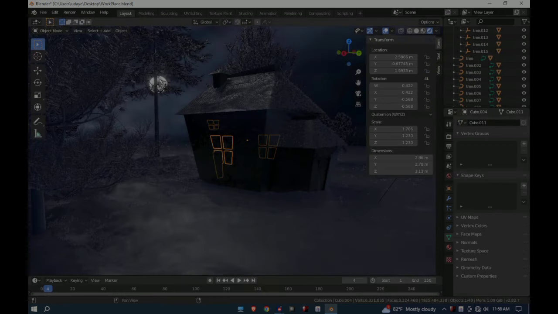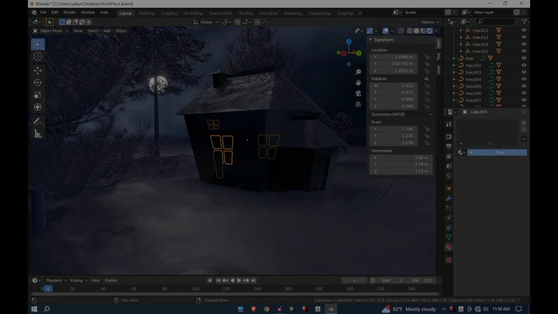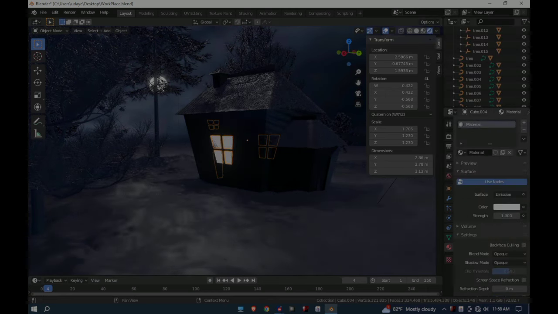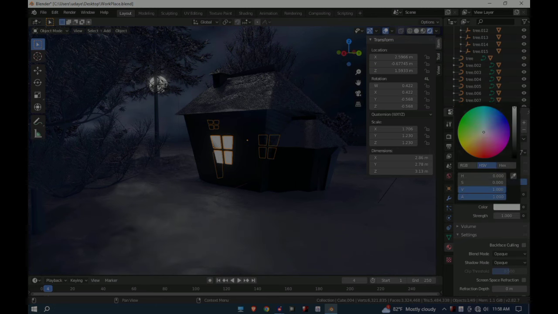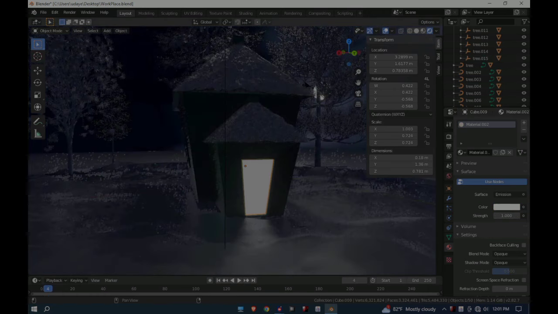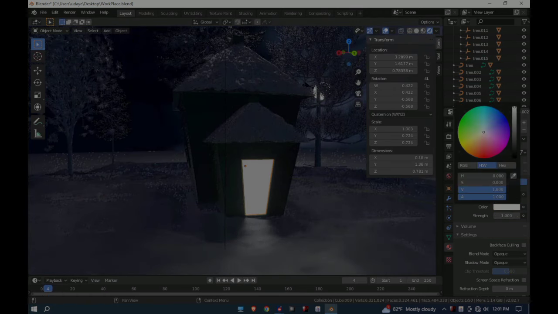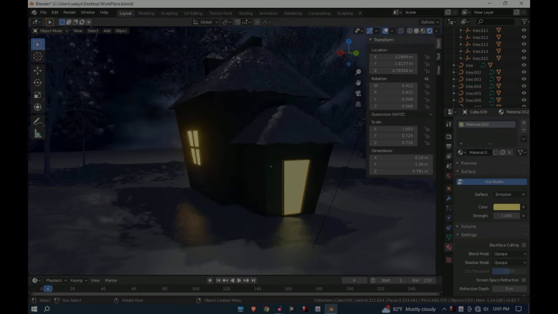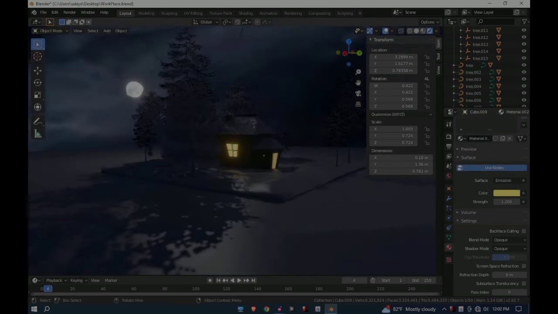And now we will light the windows. So select all windows and take emission color mode. And we can change the color of the lights from here. I'm keeping yellow color. And lighting this door as well. Okay guys, now everything is right and now we can enjoy its beauty.